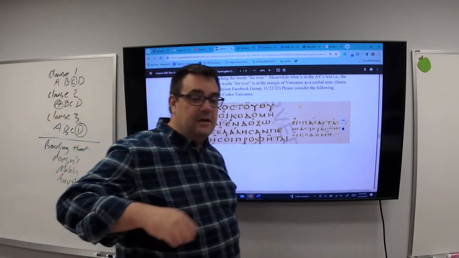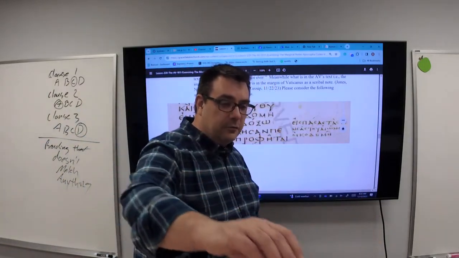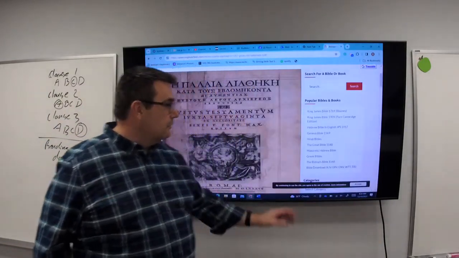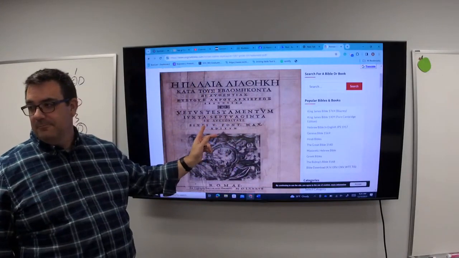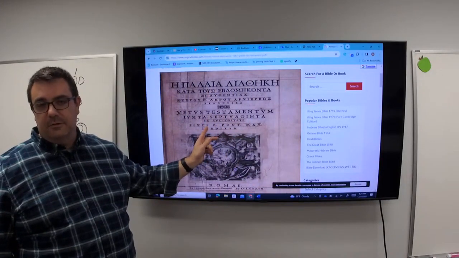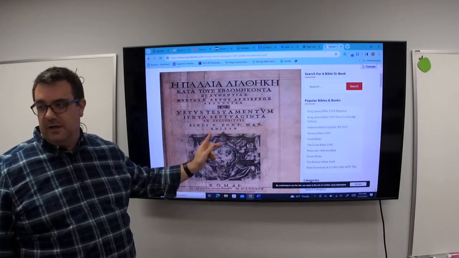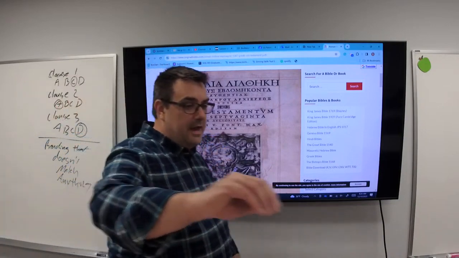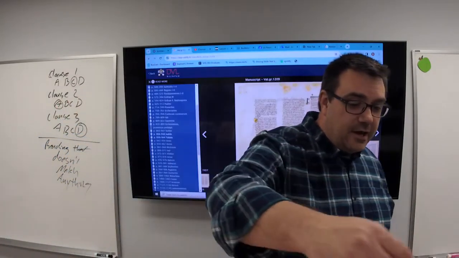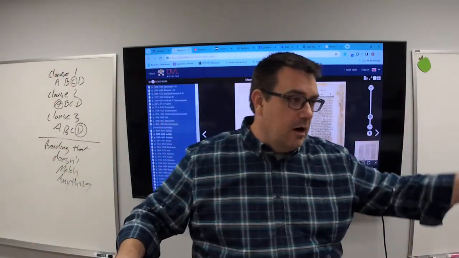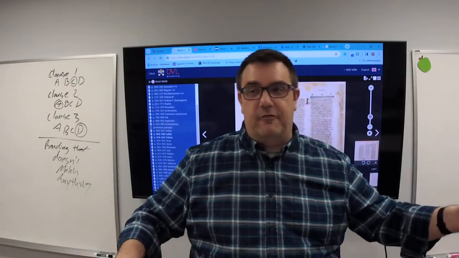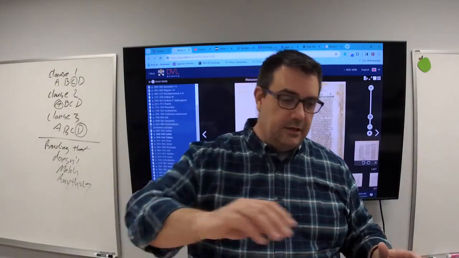Now, they have access to Codex Vaticanus through what is published by the Roman one, the Roman Septuagint, the Sixtine Septuagint of 1587. Okay? So they know that there is a variant in the Roman copy at that verse where one has "forever" and then the margin doesn't have "forever," or vice versa. I might be getting it confused.